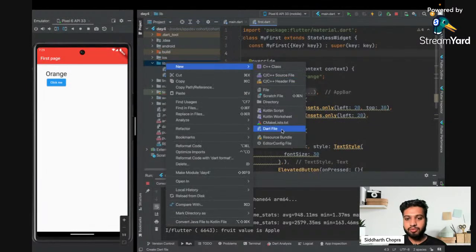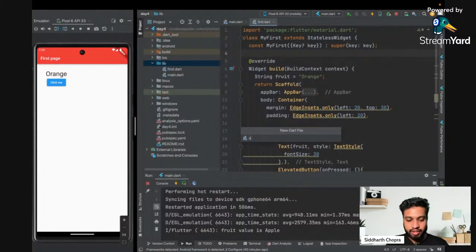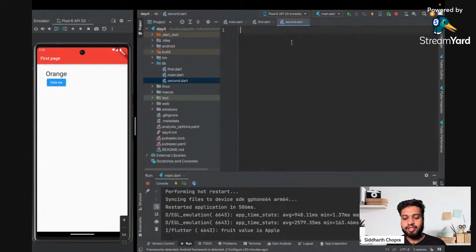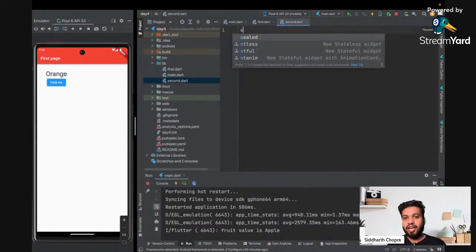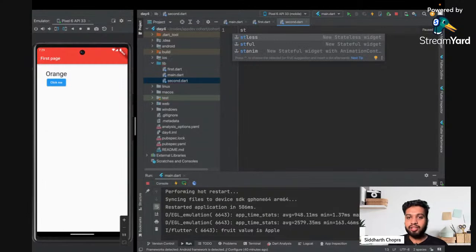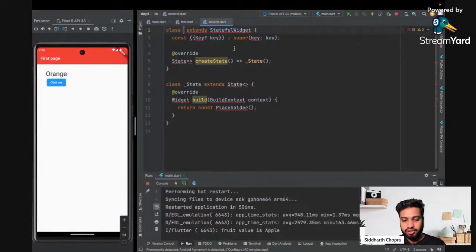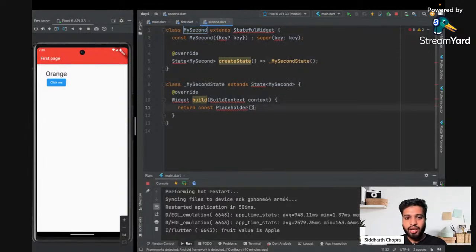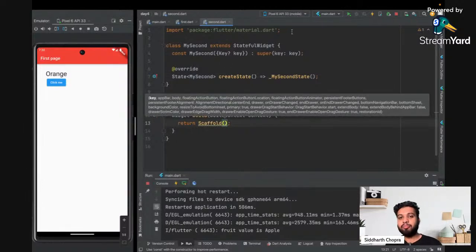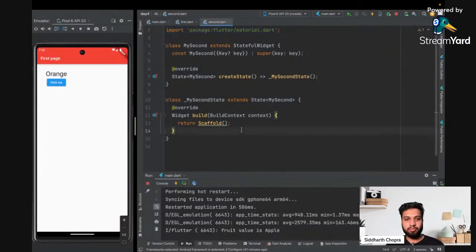I'm creating a new file here with the name second.dart, and in a similar way to how I created a stateless class, I will create a stateful class. As soon as you type st, you will get an option to create stateless and stateful classes. So I will create a stateful class and give it the name MySecond. Then we will type a scaffold here, and it will import material.dart, and all the errors will be gone.